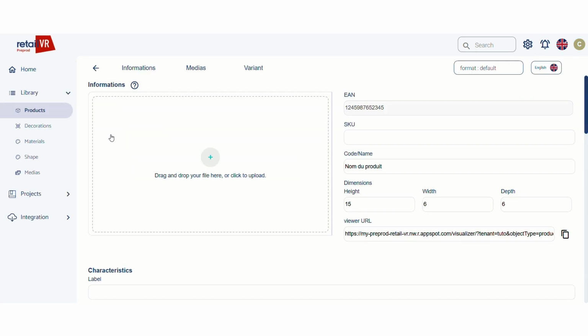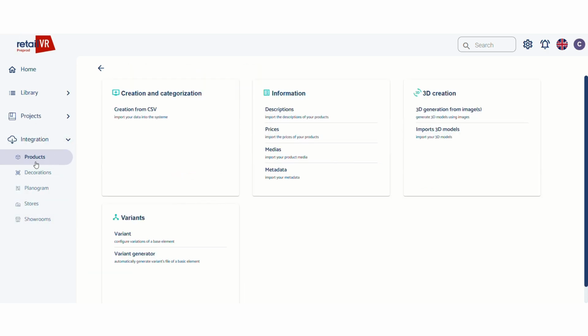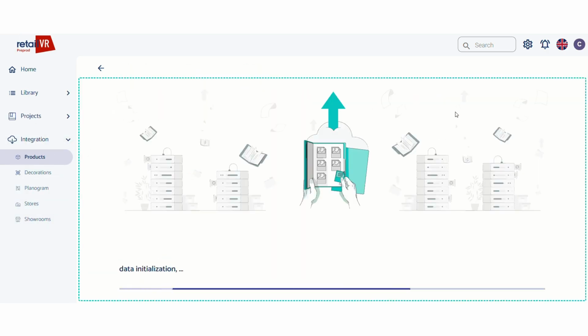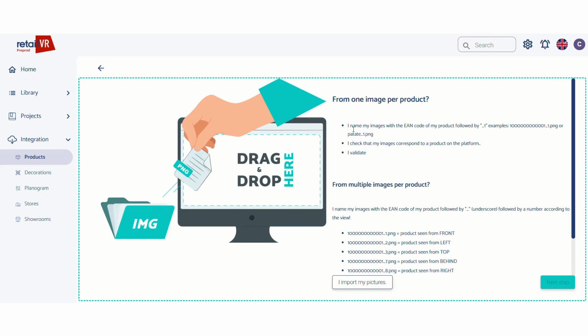To associate an image with a product, go to Integration, Generate a product from an image. Pay close attention to the format. It is imperative to have a good quality image and perfectly cut out in PNG format 1024 x 1024 and whose size ideally does not exceed a megabyte.